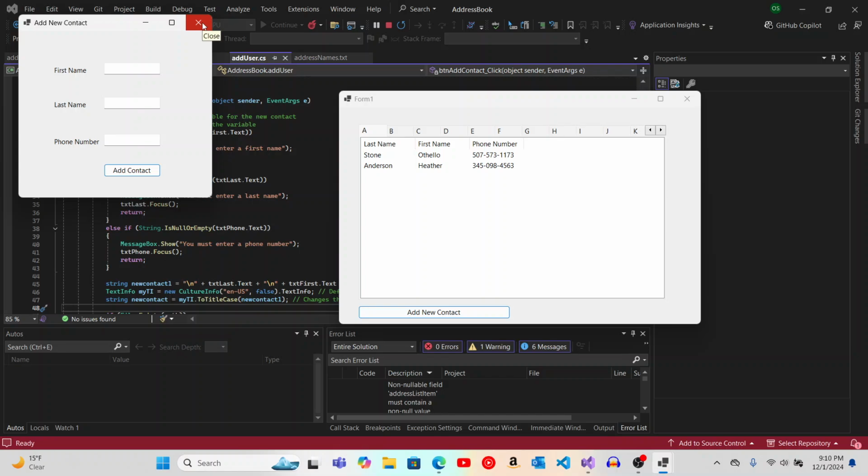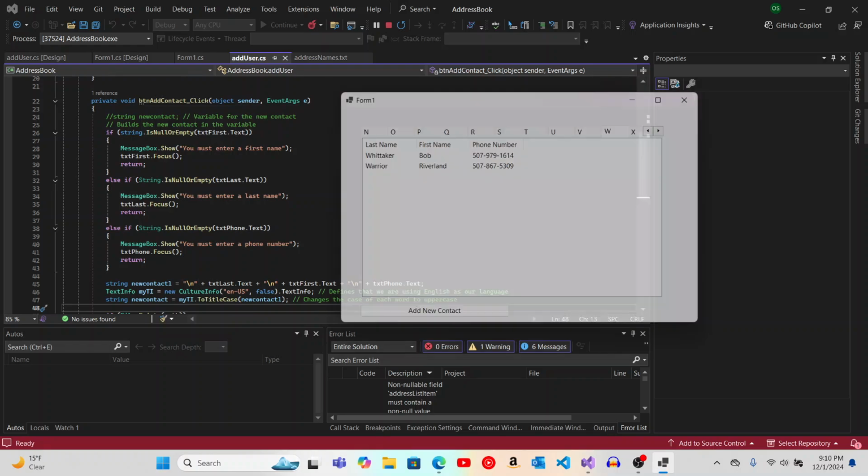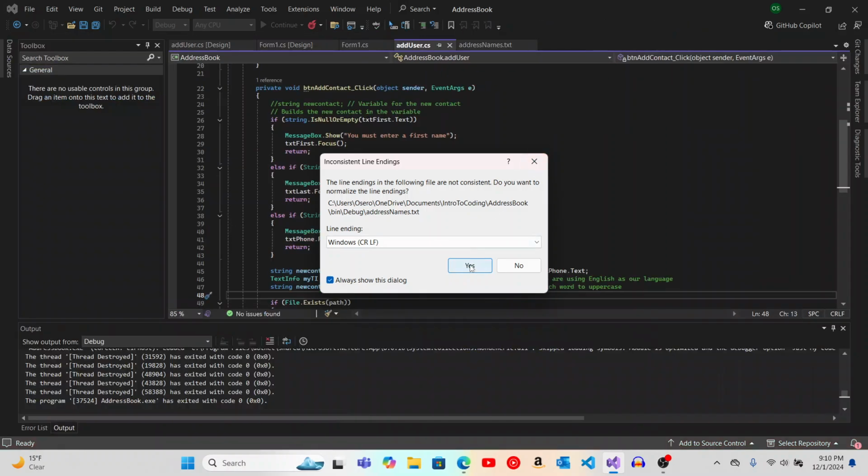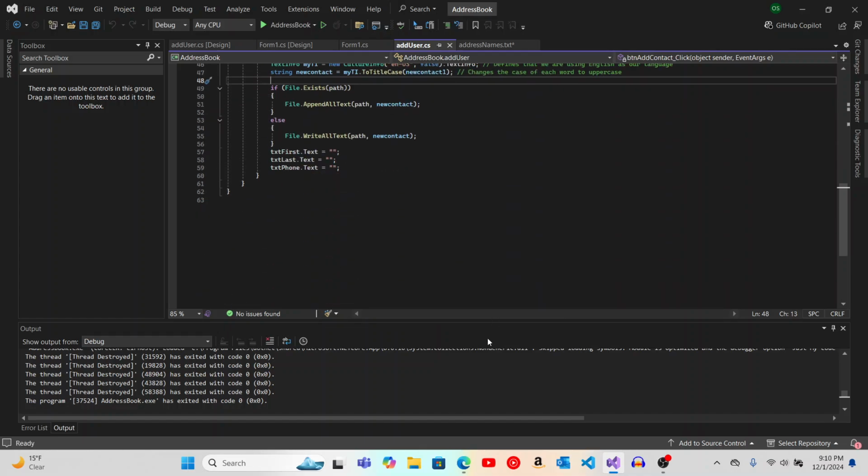Then it'll do the method. Once I close this, it'll just populate from where I left off. If I go to Warrior, the last name, then it should show me Riverland Warrior here. And it does. I don't know how to get rid of this, but let's do that. Okay. And that's about it.